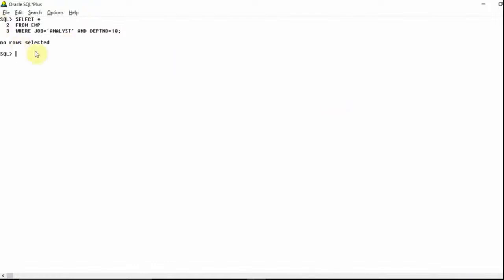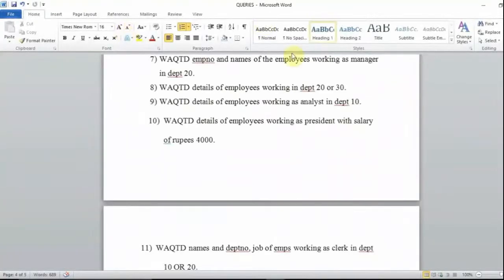Don't worry, it is not a wrong output, guys, because there is no one in department number 10 who is working as analyst. You can cross check by displaying the table. I'm pretty sure it is the right answer. There is no rule that every query should give some output. If it does not exist in the table, how can it give output? Few queries I have written like that only. You should be confident that you have written correctly, and cross check it with the help of the table. Got it, guys? The 9th question is solved now.